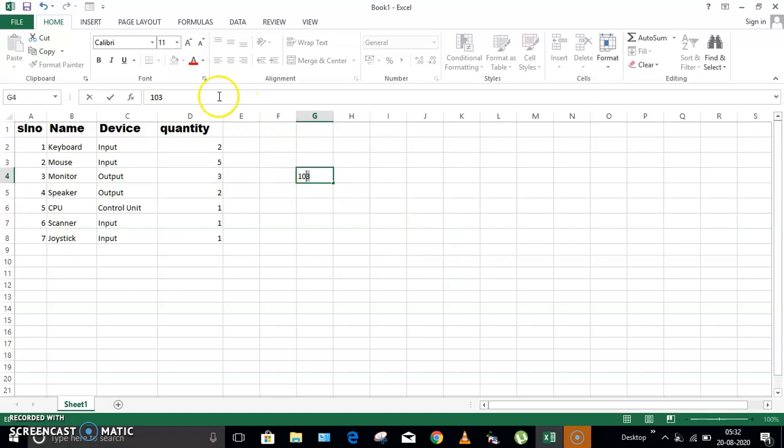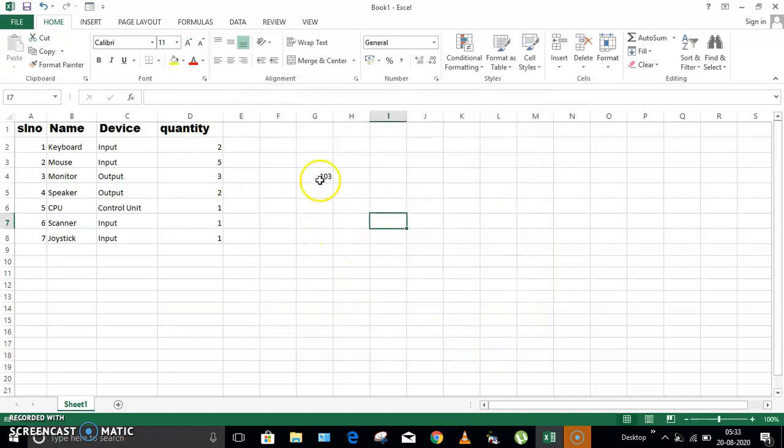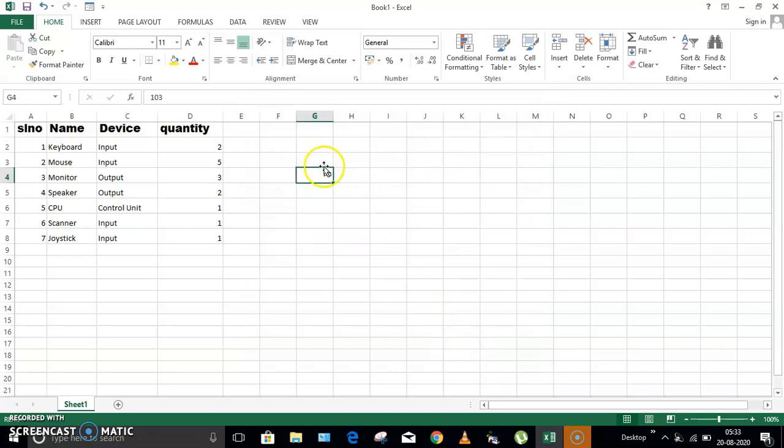And again go to the font dialog box by pressing the slanted arrow, or by using the shortcut which I have mentioned. Here choose the effects as superscript. Okay, when you are choosing this superscript effect and clicking on OK, you can find that the value has been changed. Here you can see, I'll show it once again.